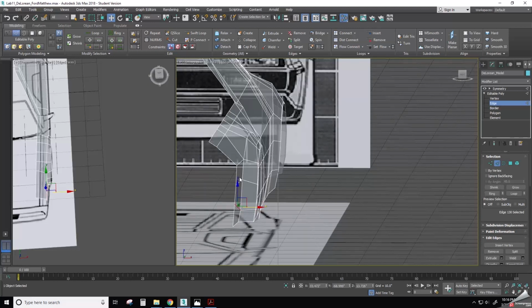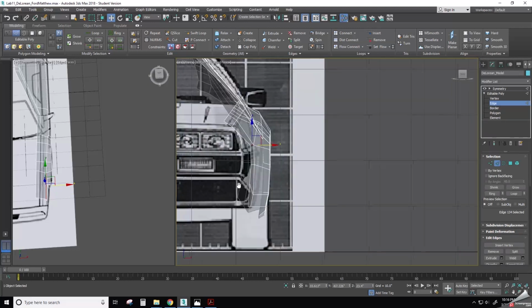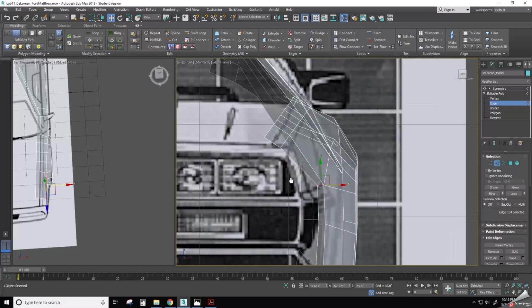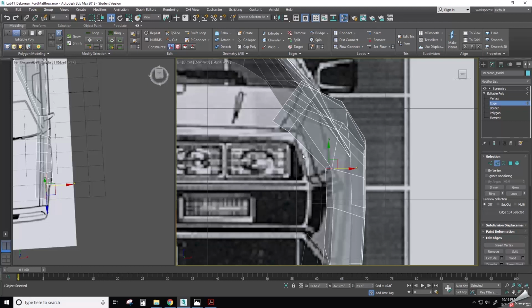Try and play that form a little bit to make it look like it's just a little more rounded. It just doesn't seem right. Let me look in front view here. Okay, these edges, we need to fix this stuff before we go any further.